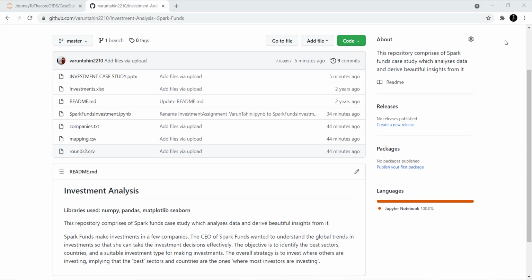conclude our findings. So there is this notebook placed in a GitHub repository, which is investment analysis Spark Funds, which basically describes the use case in the readme.md file, and the dataset has been given in the form of multiple files such as companies.txt, mapping.txt and rounds2.csv. Now let's first study the use case and then come up with a strategy to reach our goal.